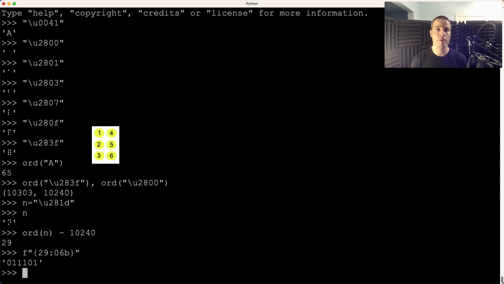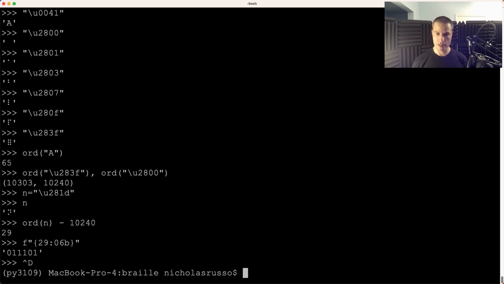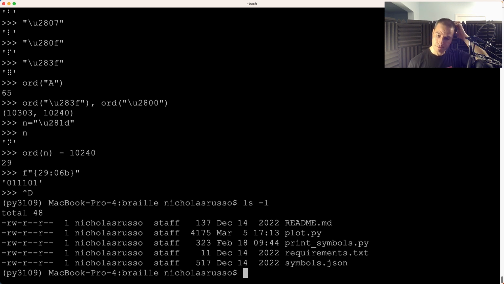Okay, so if you're not familiar with Braille and you just want to play around with Unicode and the code points and the binary a little bit, this is a good way to do that interactively without having to write any code. So I'm going to break out of that. We'll Control D. Let's list our files again.